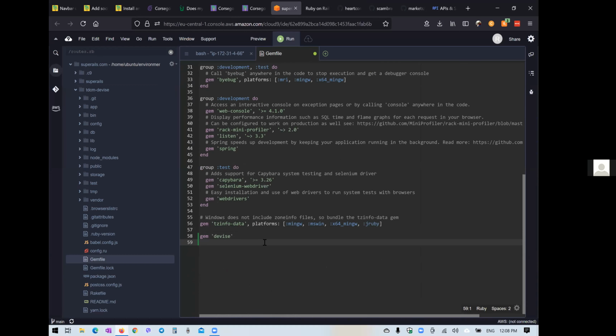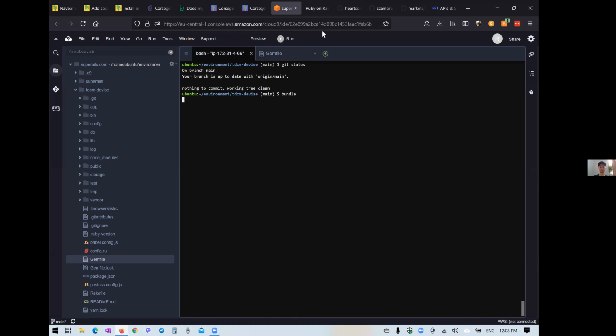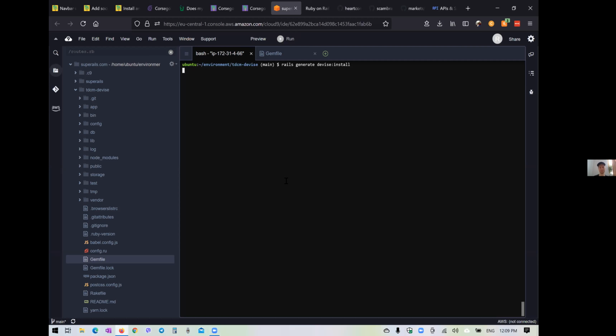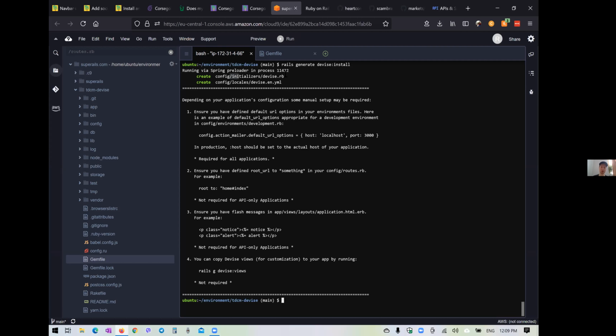Yeah, so we're adding the gem Devise, running bundle, and we're gonna type rails generate devise:install. Let's see what this does. So it actually creates an initializer devise.rb, and it creates a locales file and gives us some additional prompts that we need to set up to make Devise work.